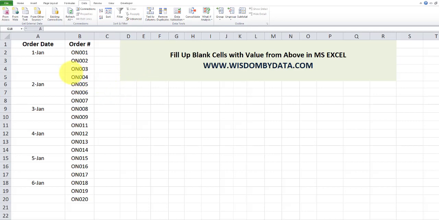Sometimes in Excel, we come across a data set such as this, possibly exported from another system, where you have headings, but you have blank values and blank cells immediately below those headings. And each value is repeated once until the next occurrence of a value appears in that column. And all the other cells, as you can see here, are all blank.